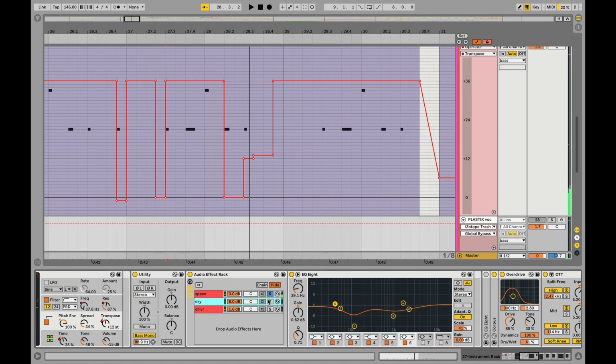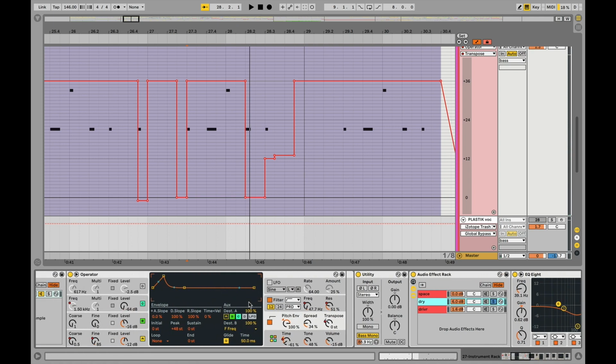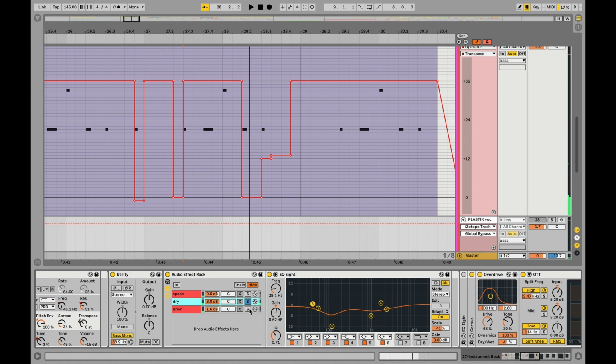And then dry. Wow, that's what it actually sounds like straight out of operator. Isn't that crazy? And then driver.